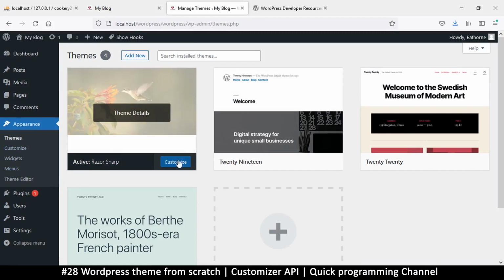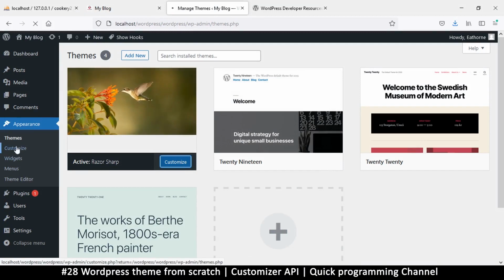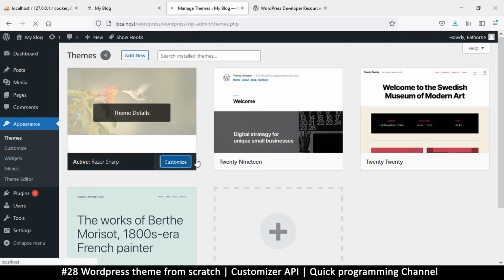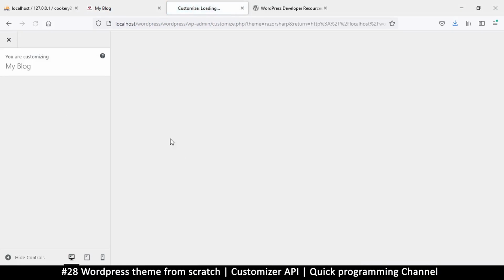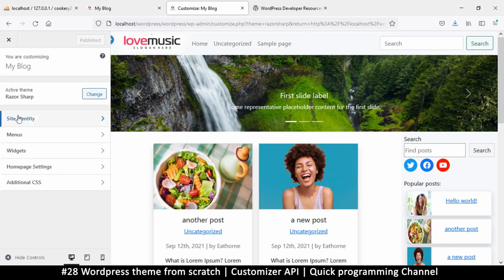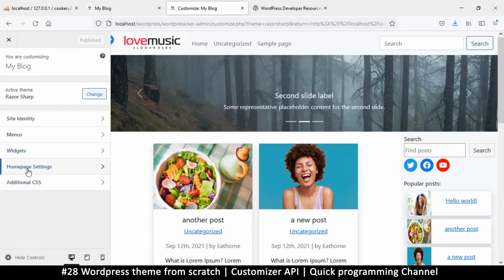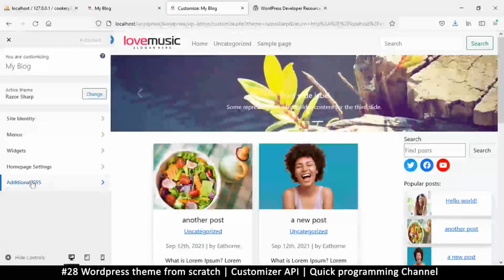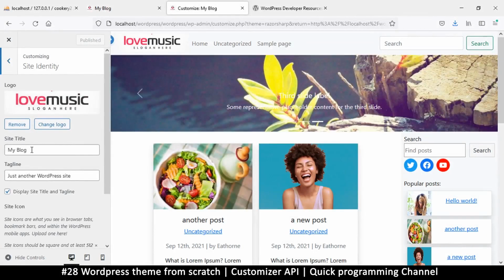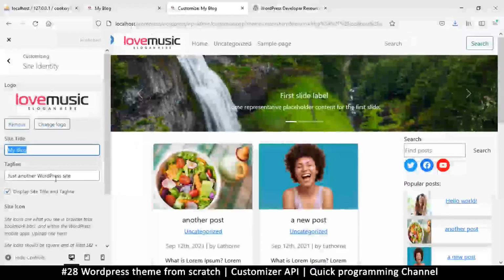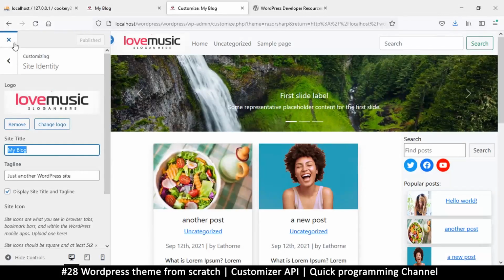So if I click on customize here or here as well, then I'm going to go to the customize section of our website here. And as you can see, there's quite a bit I can change here. For example, add menus, check widgets, and homepage settings, or even add some additional CSS. For example, if I go to site identity, I can change this information to suit what I have here.